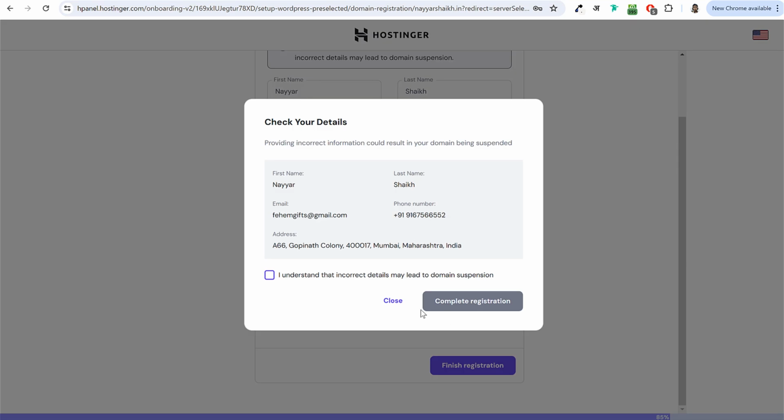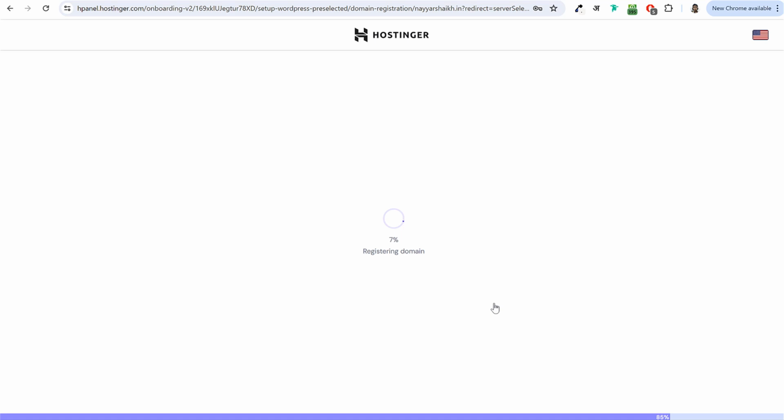Now, because we are selecting a new domain name, we have to register this domain. And to register this domain, you have to enter your details. So simply enter your details and click on this complete registration button.